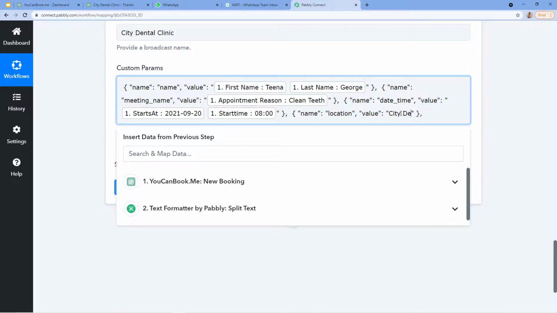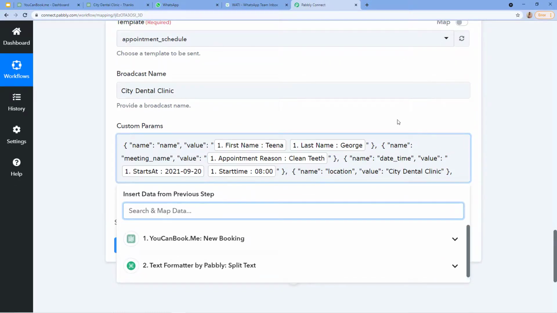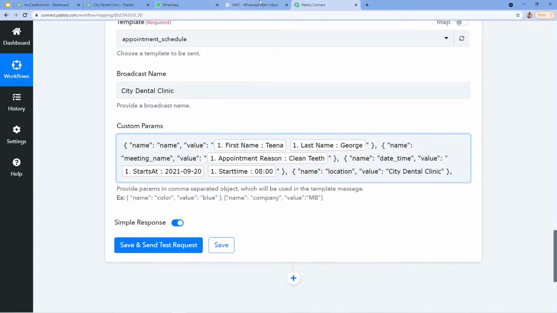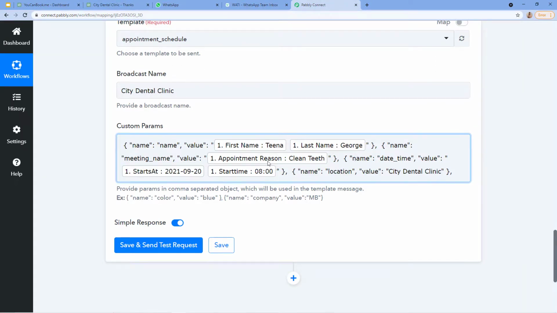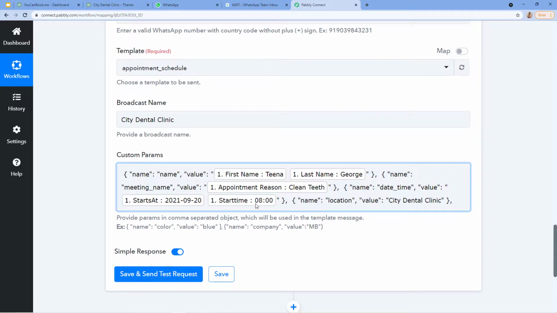City Dental Clinic. Perfect. So now in this way, all the parameters of my template are ready. Let me tell you one more thing here, that these were the custom parameters according to my template. If you are having any different parameter in your template, for example, email, any website link or anything else, you need to map them here mandatorily. Why? Because this is how your workflow is going to work. Otherwise, it will show an error.